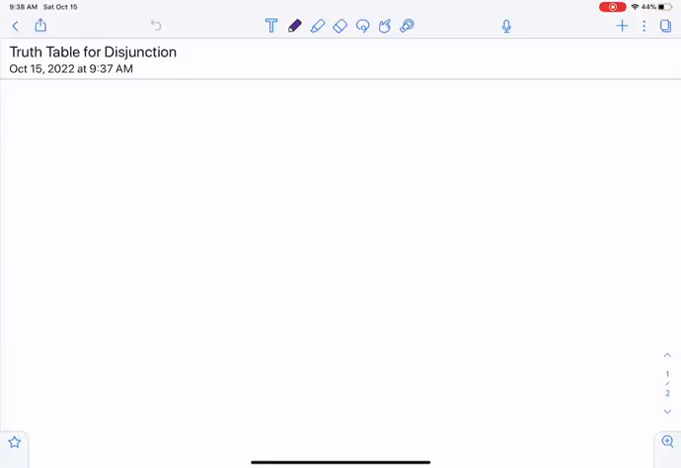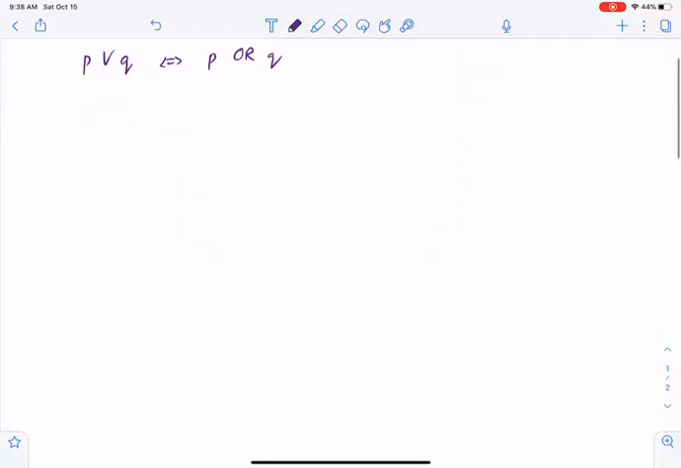So we know a disjunction is P or Q. Well, P or Q is a compound statement. It's got two simple statements. P is one, Q is the other.